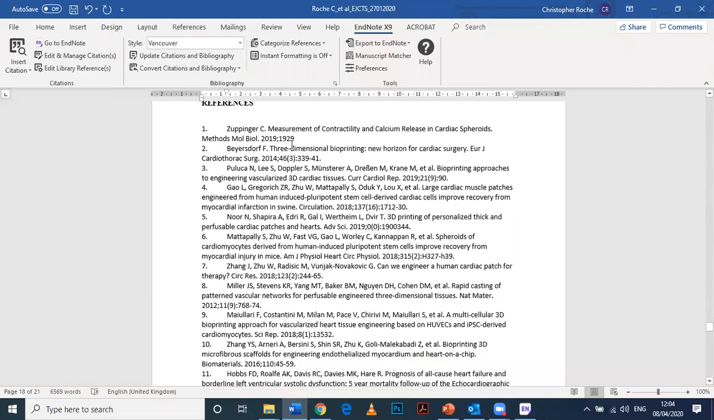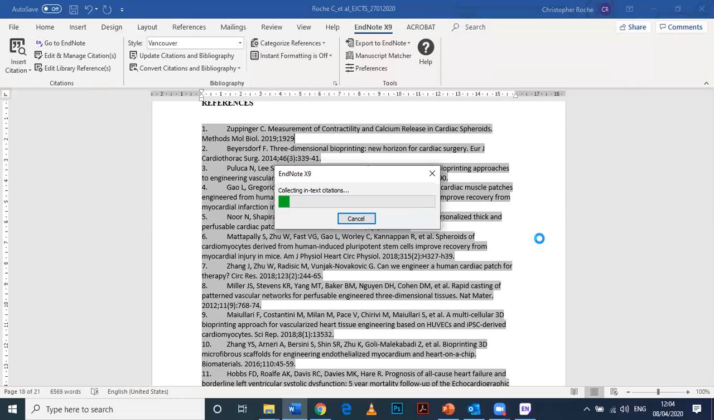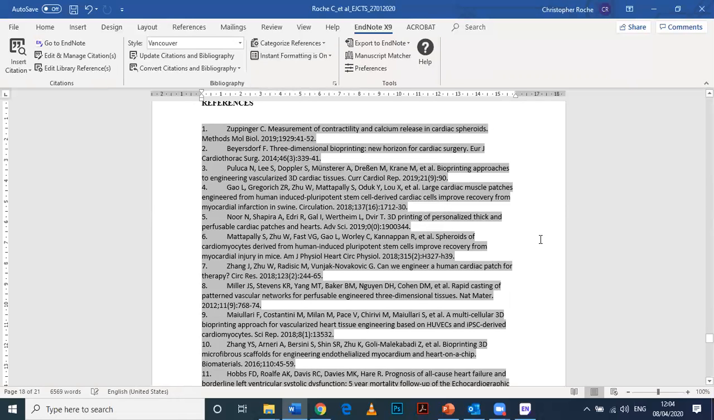So everything that I just did here for this Zuppinger reference, it's going to be undone. So we turn instant formatting on, and Endnote is going to reapply whatever programming it's got in the background, whatever instructions you've put in that you want Endnote to format your references to look like. So you can see here that this is now reverted to all small letters in the title, and it's put the page number back in. That's quite an important concept to understand.